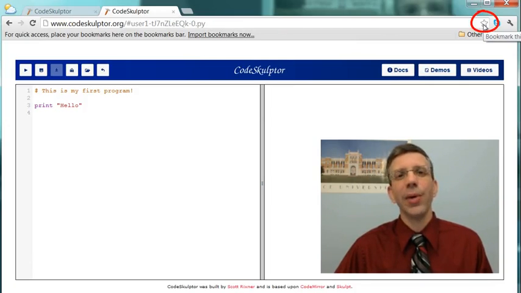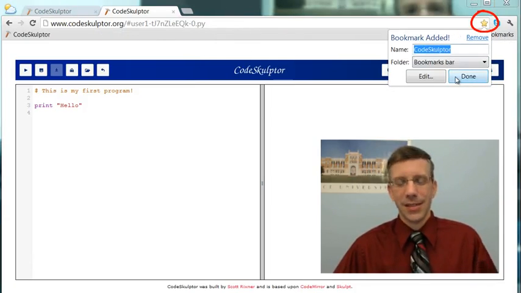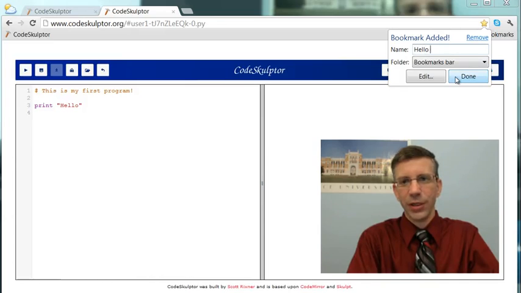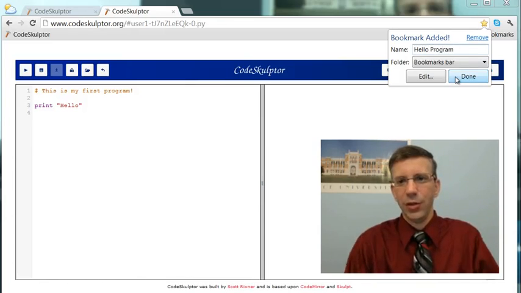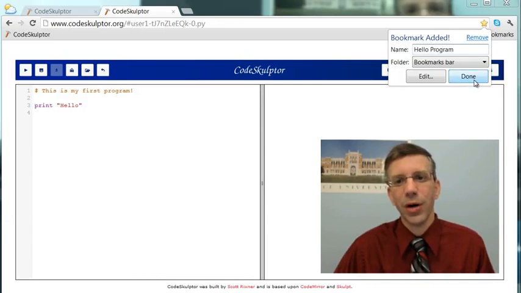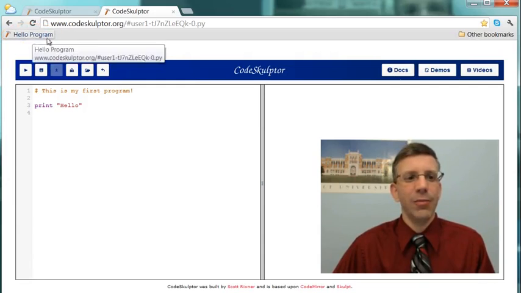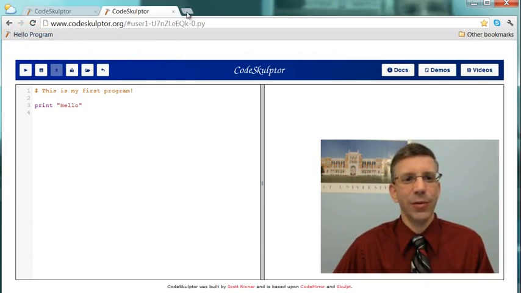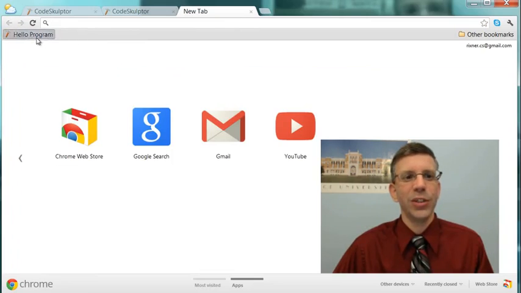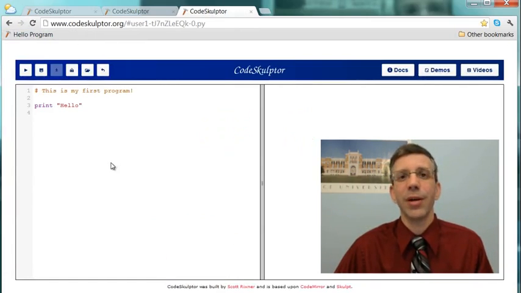Okay, and I'm going to show you on Chrome. There's this little star button over here. I can push that, and it will put a bookmark. So I'm going to call it Hello Program. I'm going to put it in the bookmarks bar. Say done. And here it is. It shows up on the bookmarks bar. If you don't have a bookmarks bar, you should go through the menus. I'm sure you can find it. And when I push this, it doesn't matter where I am. Let's open up a new tab. I push this, and all of a sudden my program comes back.